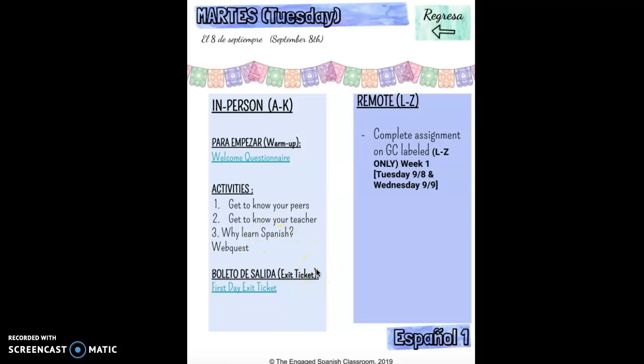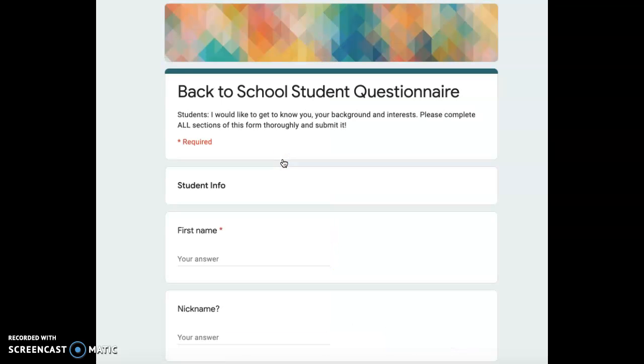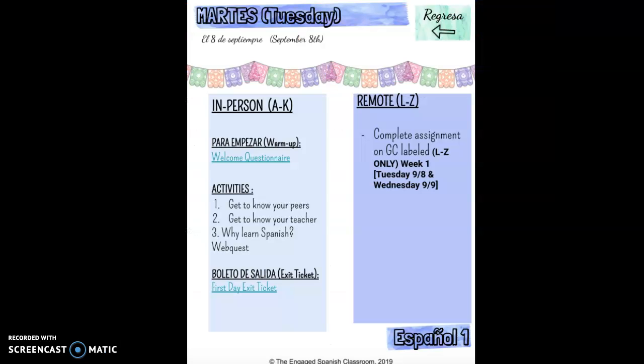Notice your warm-up and your exit ticket are hyperlinked. This is because these will always be Google Forms. And what's nice is when you click on them, they automatically open up in a new tab and you will fill out these forms. When you're done, you will just submit them and the answers go directly to me so you don't have to worry about doing anything else.